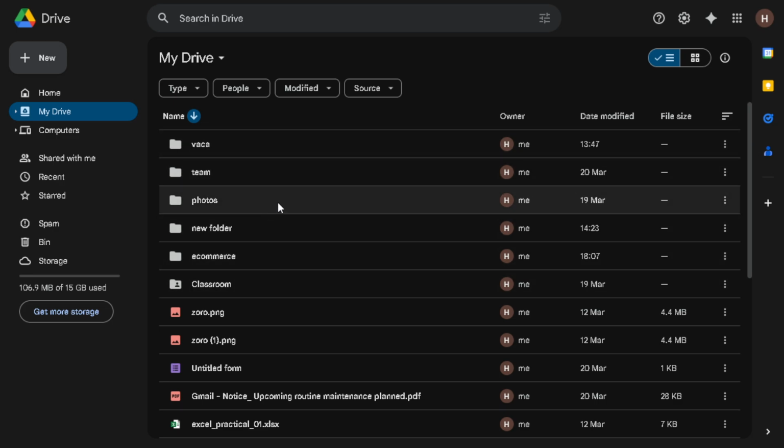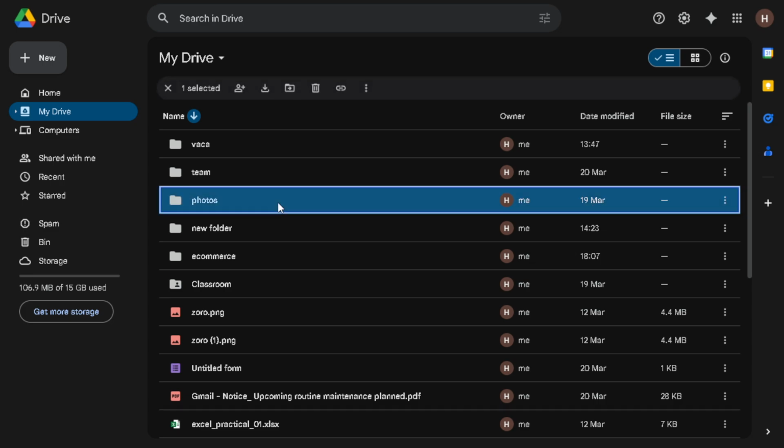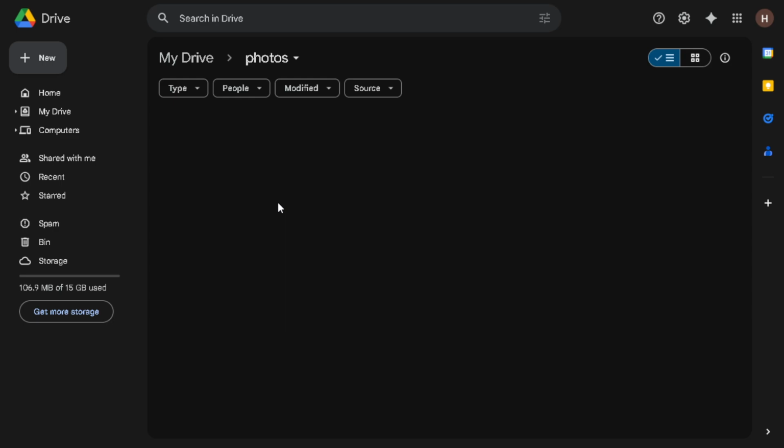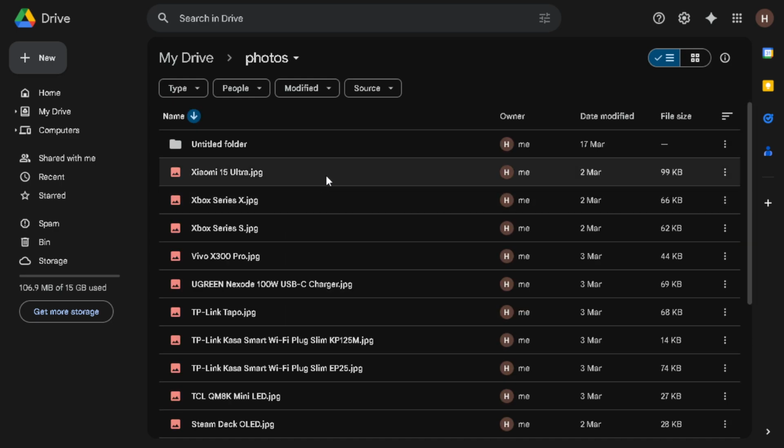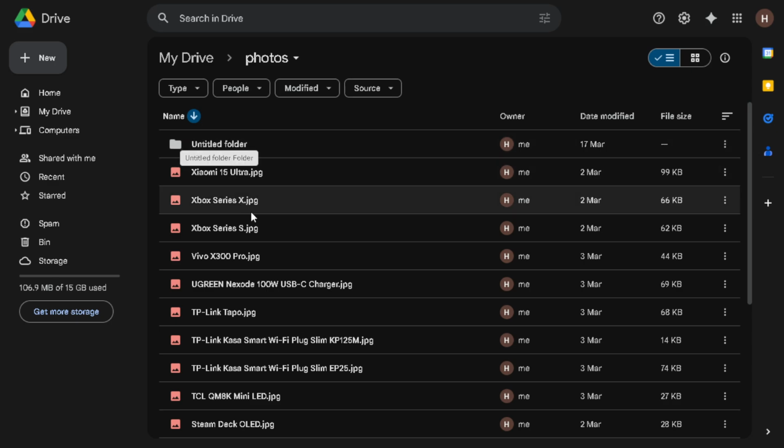Next, we need to locate the parent folder. This is the folder that contains the subfolder you wish to move. So go ahead and click on that parent folder to open it up. Take a moment to familiarize yourself with the contents.